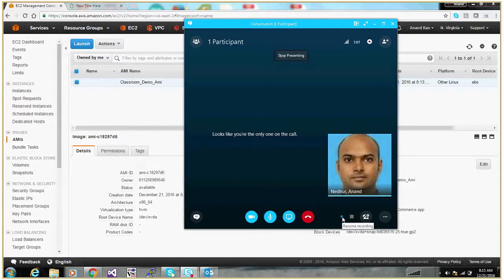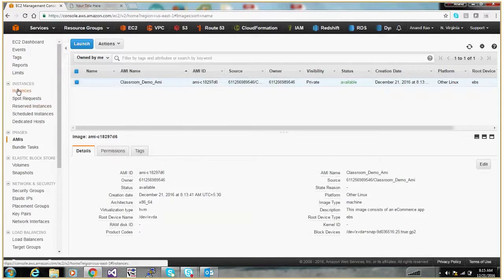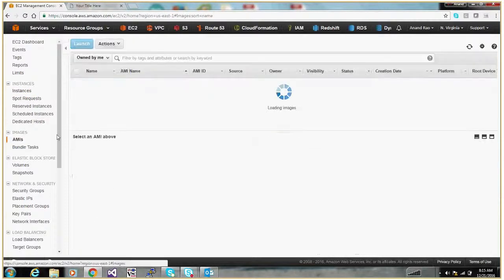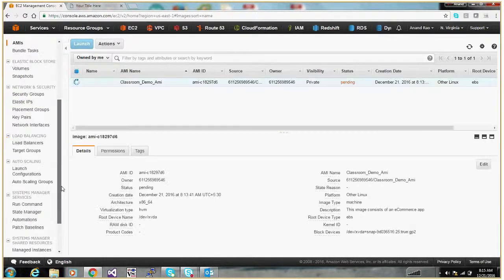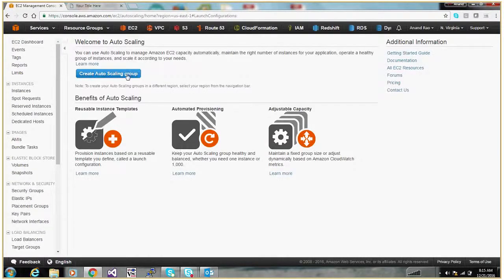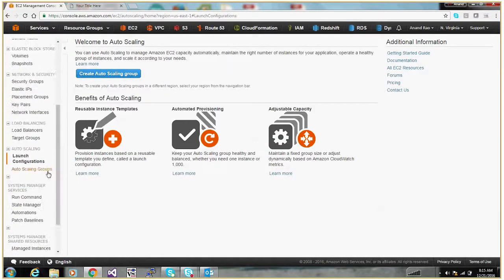So now the AMI is available over here, right? I have an instance, and now I've got an AMI as well. So what I'm going to do is scroll down to launch configuration. Because I do not have any launch configurations right now, it's telling me to go ahead and create an autoscaling group. So you have to create an autoscaling group and then attach the launch configuration.